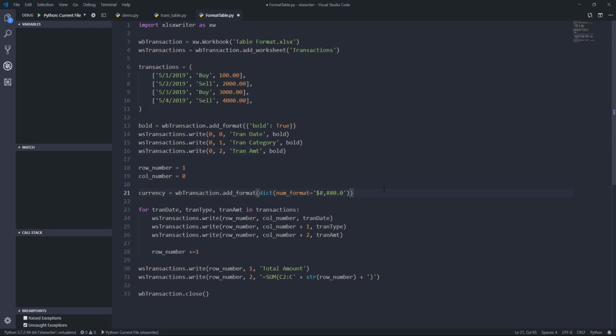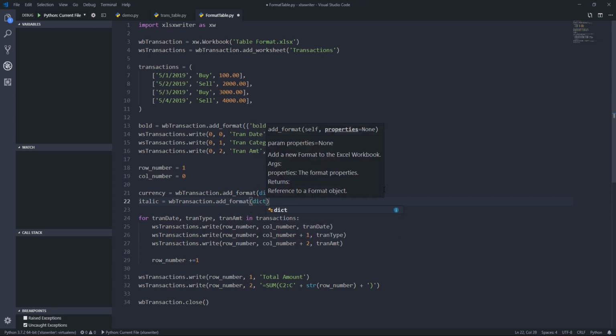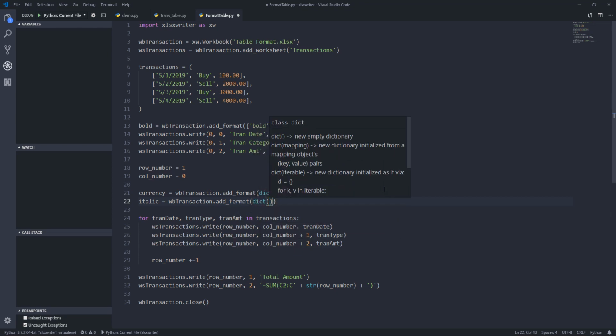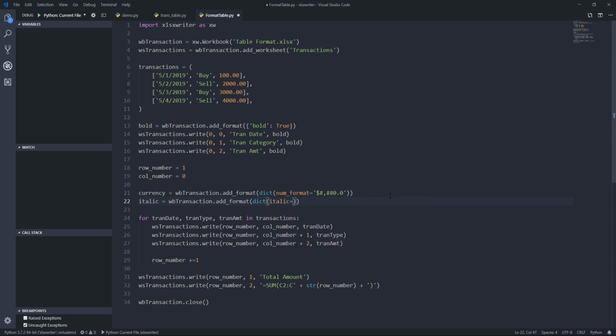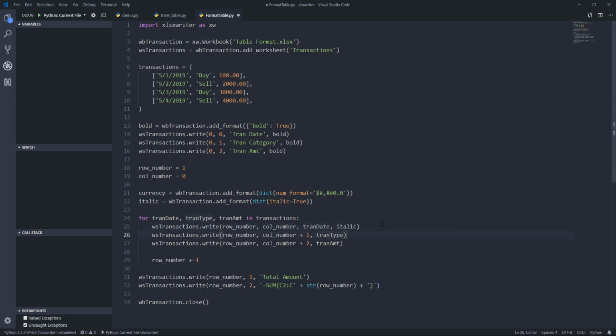And I want to format my date column as italic. Here I need to add a format, and the property name is italic, and it's equal to True. So here I can just insert the formatting setting. And the transaction type will stay the same. For the transaction amount, I want to format that as currency.